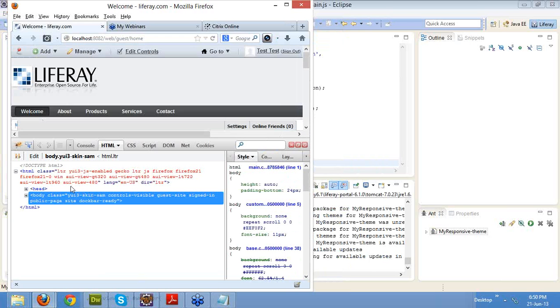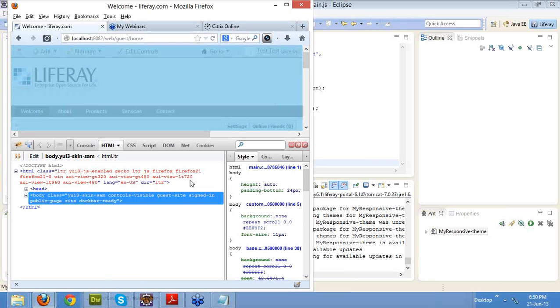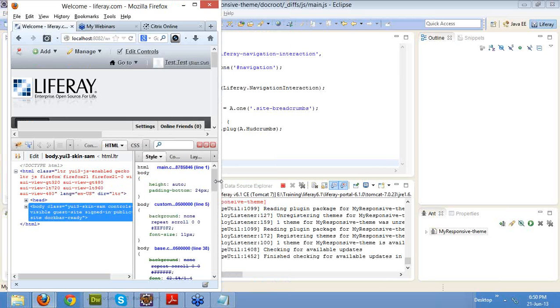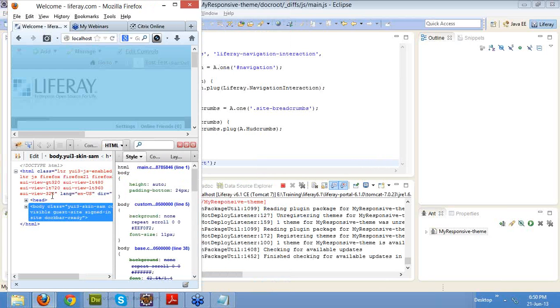Now it becomes AUI view 480, and it's less than 960, less than 720, and greater than 480. So when I reduce more, it will automatically change to 320. So it will allow us to create new CSS for each of these classes.